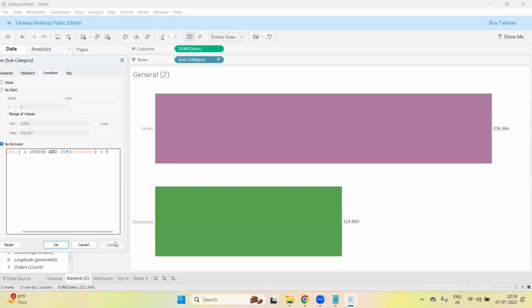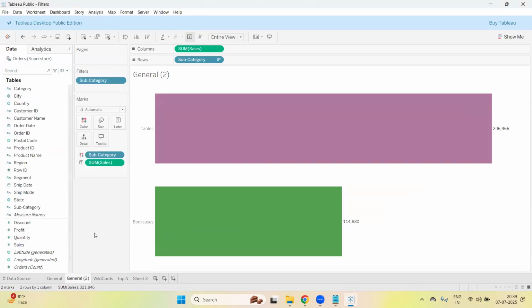I want to see the categories. So these categories have a high amount of sales, sales of 1 lakh plus, but still they are making a loss. They are not giving the profit. So I want to observe the records with respect to the sum of the sales, which are making the profit and loss.